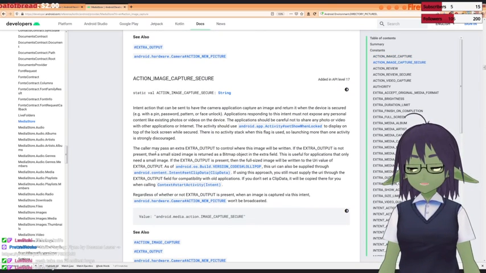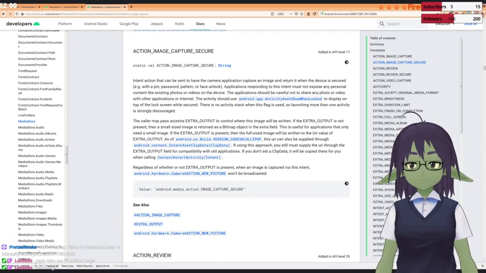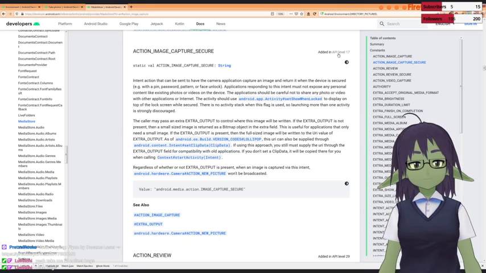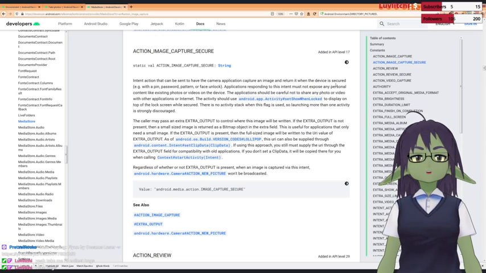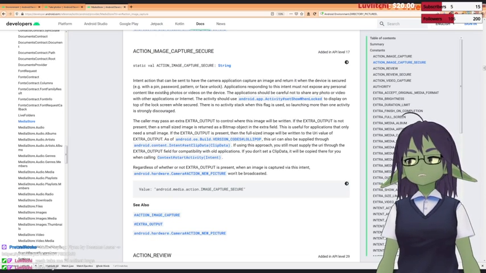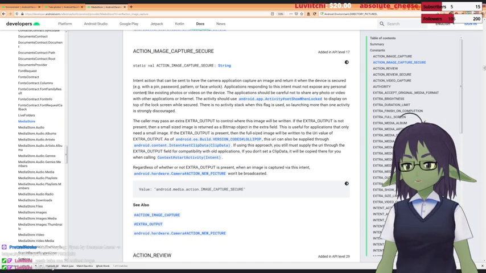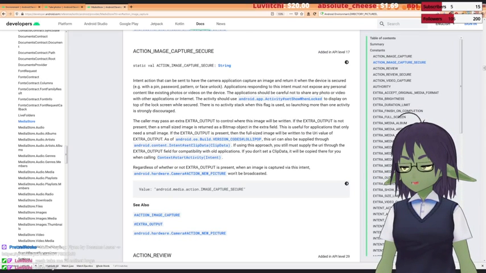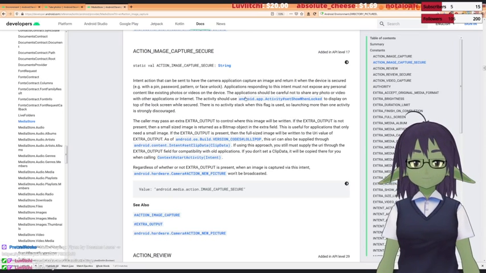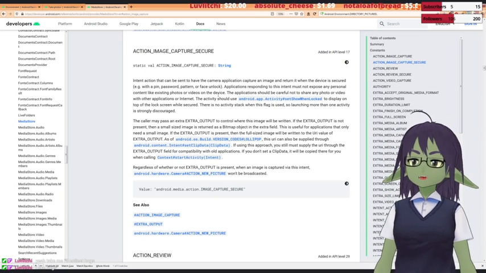I fucking hate bugs. I really don't vibe with bugs. What is this one? Added in API 17. Secure hint. Agents finding this intent must not expose any personal content like existing. Why would you have this? What is this for?